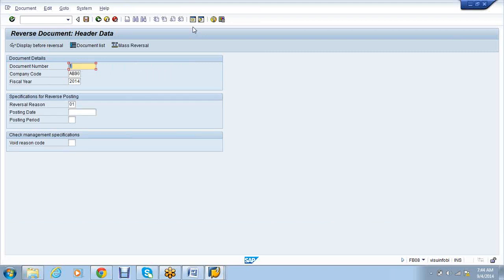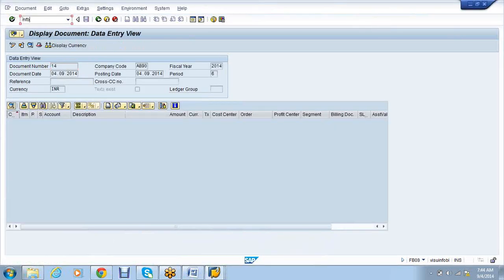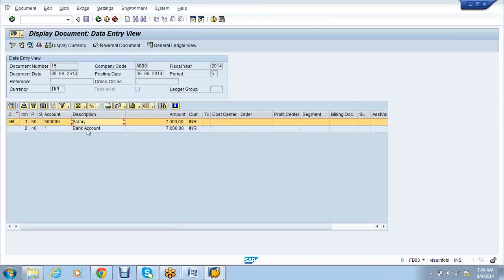For example, in SA document type, we have already used 14 documents. Now it will pick the next one, that is 15. Just click on save. Document 15 is posted. If you want to view the document, go to FB03. As you see, salary account is credited, bank account is debited.